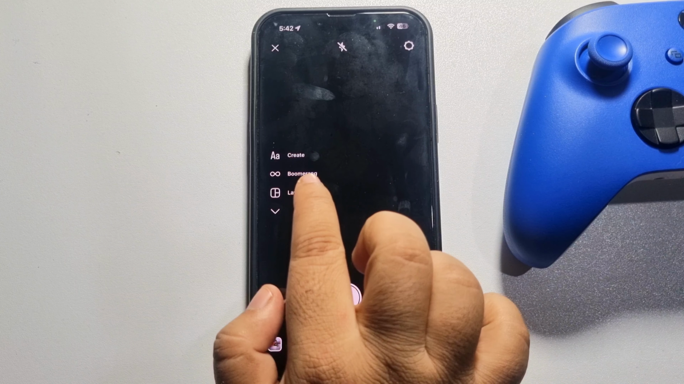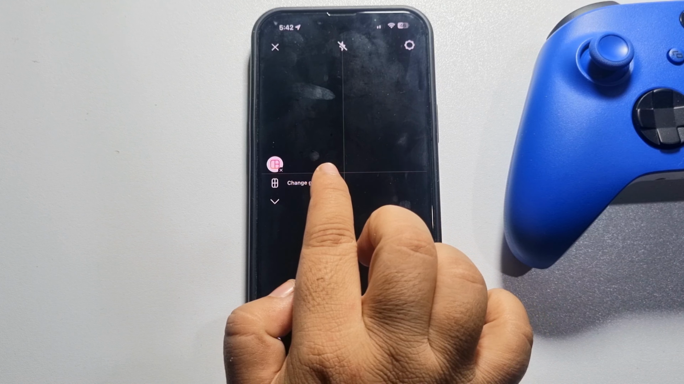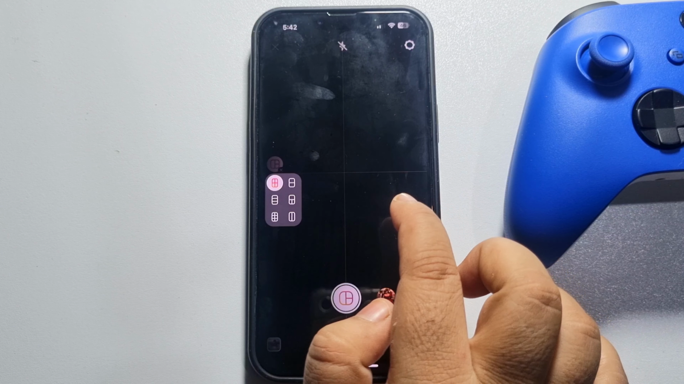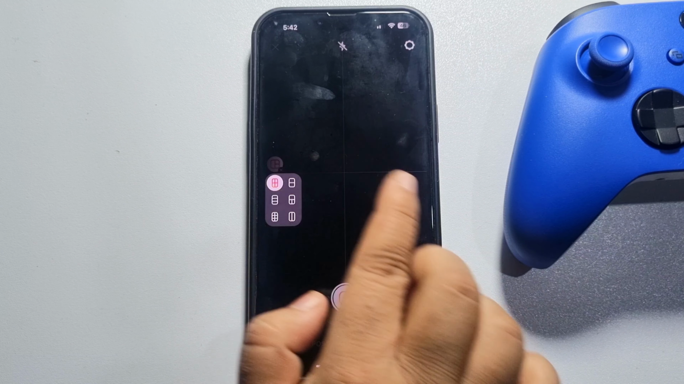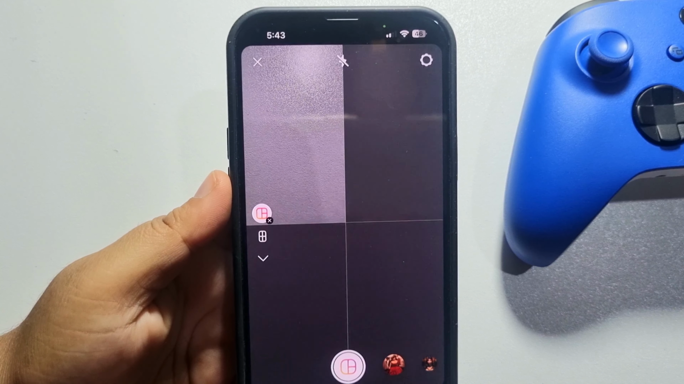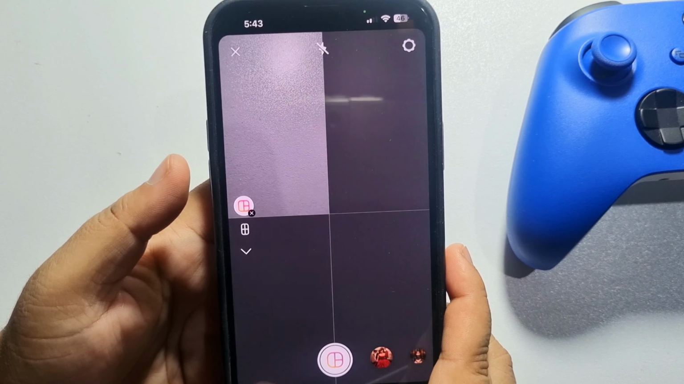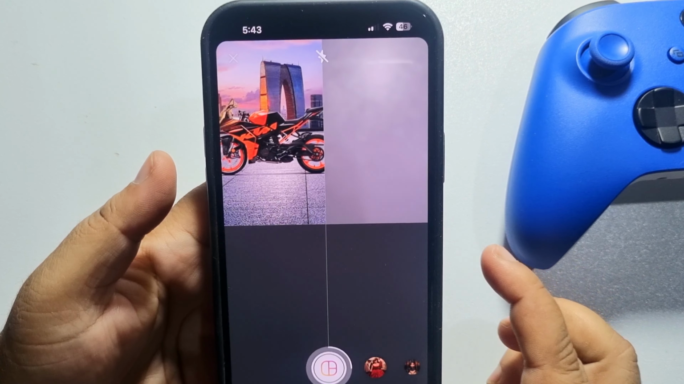Now tap on layout and tap on change grid. And here select this 4 grid layout. Once done, let's upload photos for these 4 layout one by one.